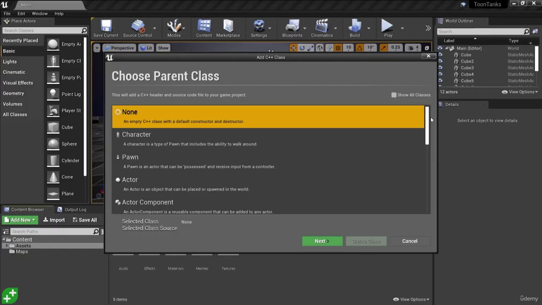Now, we have some decisions to make here. For one, which parent class are we going to choose? The first one is None. That would basically allow us to create a plain old C++ class, but we're going to need some extra functionality. For one, we want to be able to place an instance of this object in the world, so we can't do that with a plain old C++ class. We could do that with a character or a pawn or an actor, but which one of these is most appropriate for what we want to do?